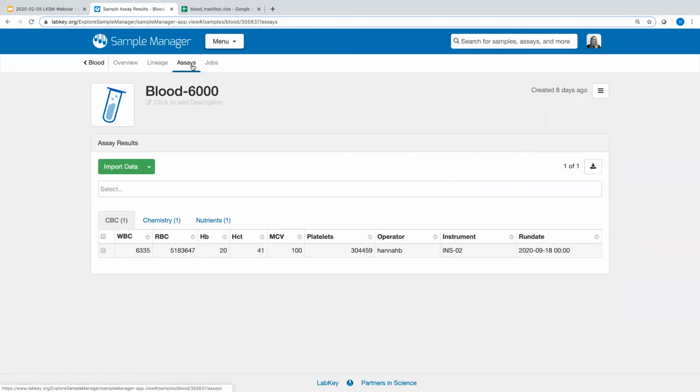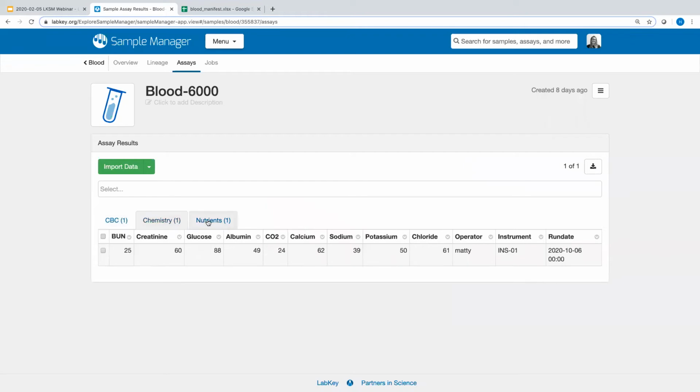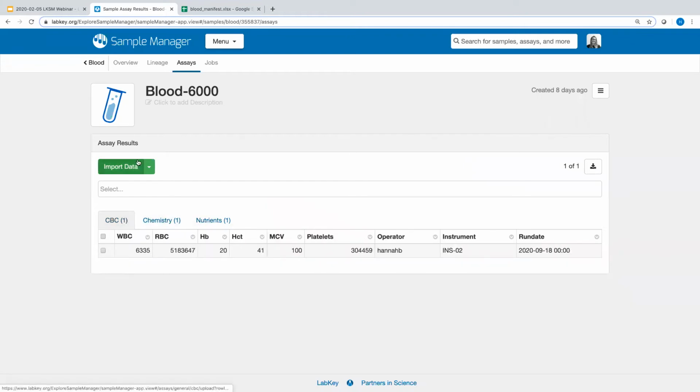I can also view the assays that are associated with this sample, and it looks like our team has been busy and uploaded 3 different assay data types, so CBC, chemistry, and nutrients. I can import data directly on this sample here, or I could export it for further reporting or analysis.